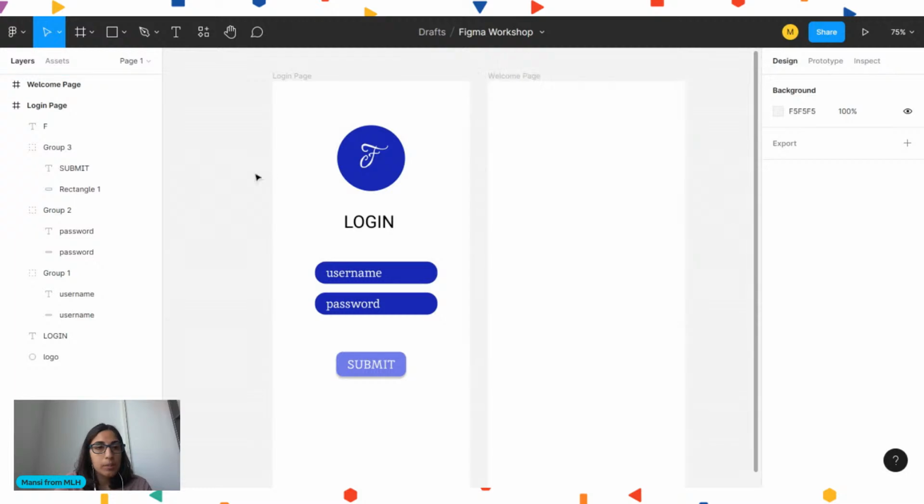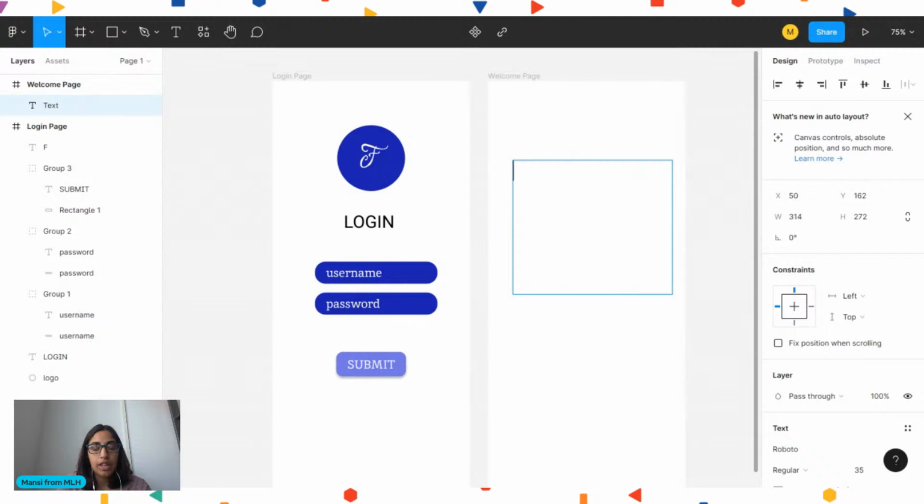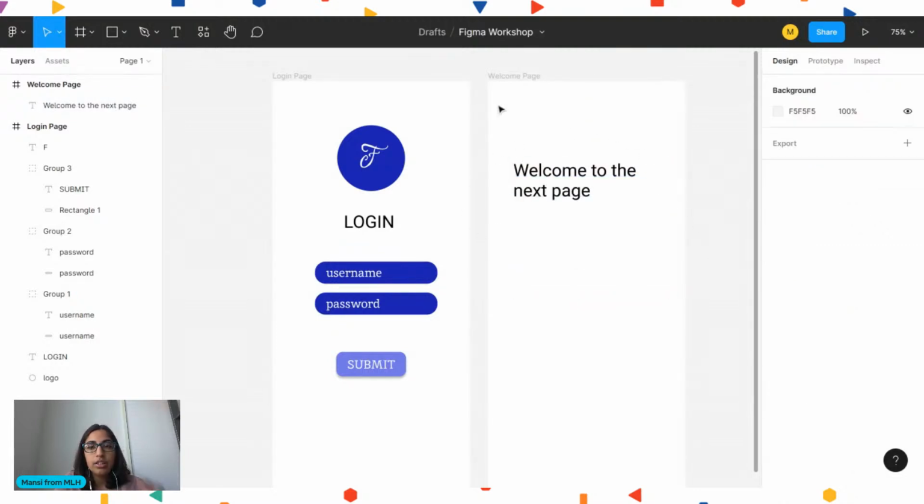Okay, so now we have our welcome page. Just to show you how the prototyping actions take place, let's say we have our text, and we say welcome to the next page. Perfect. Now, that's all great and all, but how are we going to get from this page to that page? Also, one thing I didn't mention is we have our present button.